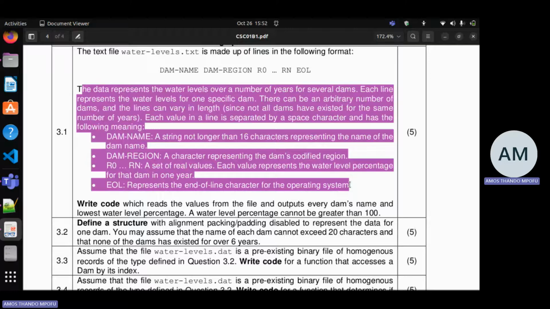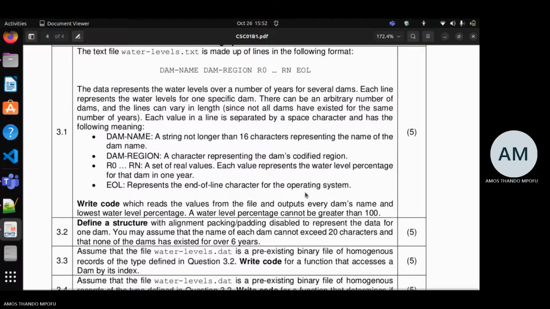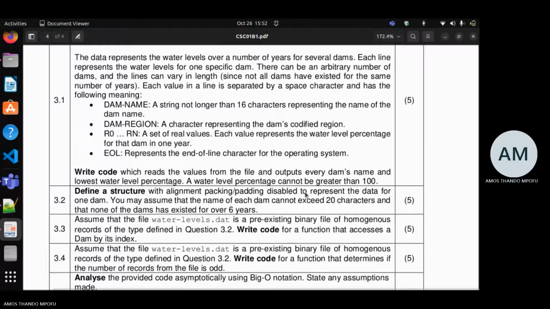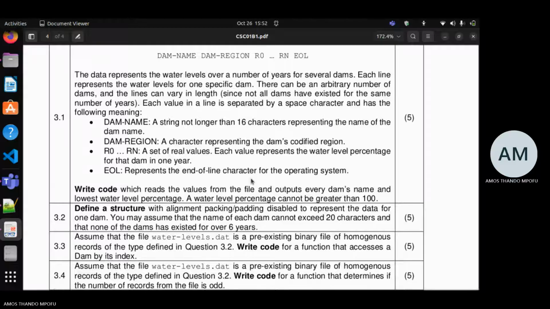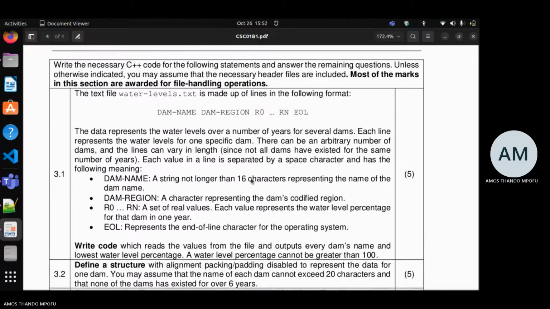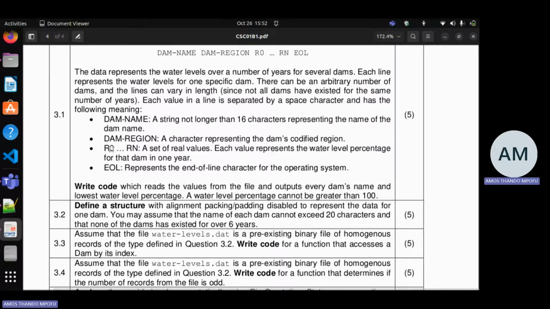So let's see, where's the... you may assume that the name of each dam cannot exceed 20 characters, and that none of the dams has existed for over 6 years. Okay. So we just need to define that record structure. So now we need to define these values. So this set of real values, 0 to Rn, each value represents the water level percentage for that dam in 1 year.